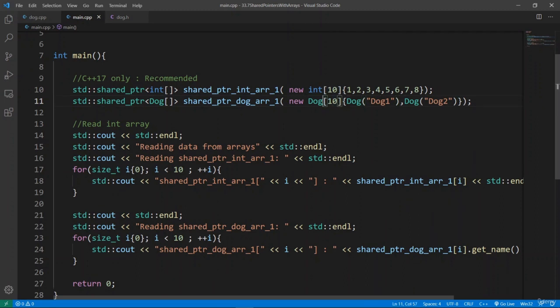We specified that we have an array of 10 dogs. We just put in 2 dogs. The remaining 8 dogs are going to be default initialized. The same is true for our int array. We specified that we have 10 elements, but we just put in 8 elements. The remaining 2 elements are going to be default initialized, and they are going to be initialized to 0.